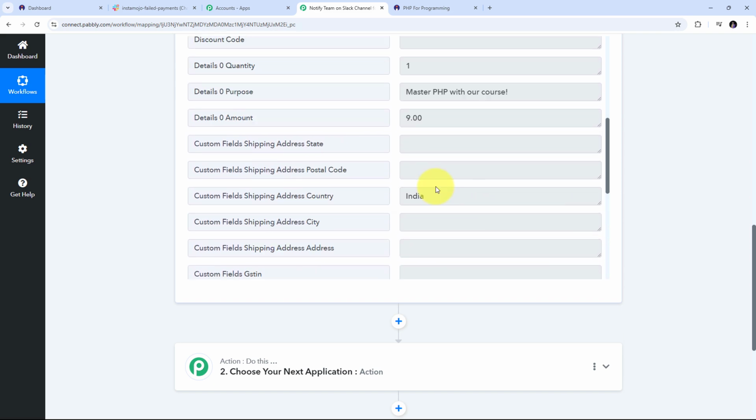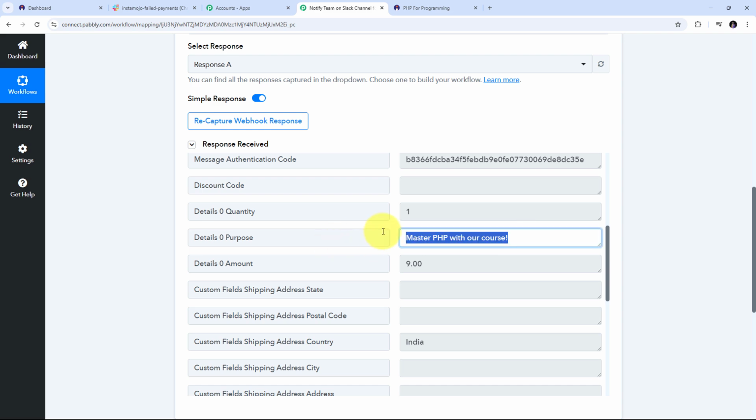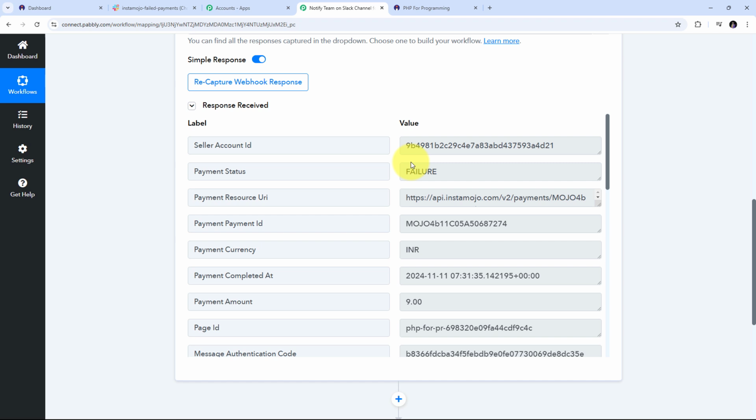So here we can see that I have received all these details of the customer who has made the failed payment, and here I have all the details of the failed payment. Now that I have received a new failed payment through Instamojo, what I want to do is automatically use all these details, and notify my team that for this particular product we have received a failed payment from this particular customer. So here I'm going to use all these details, and I'm going to send a notification message on my Slack channel, and notify my team about this failed payment.